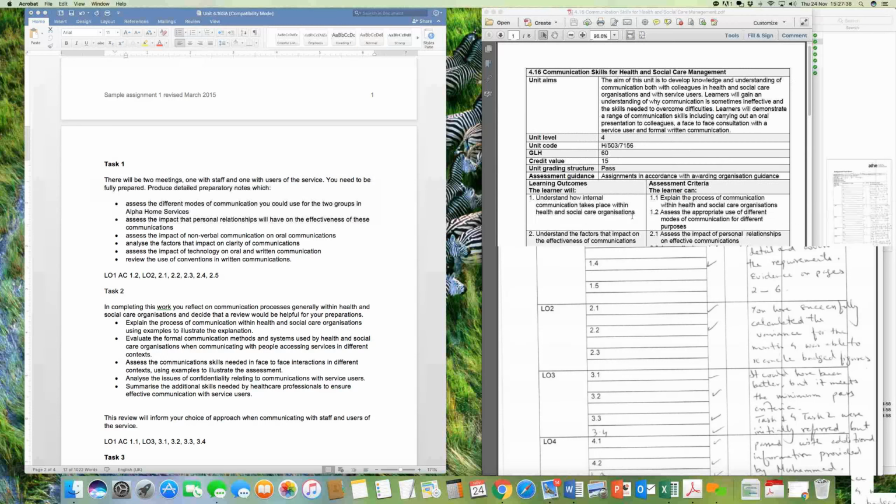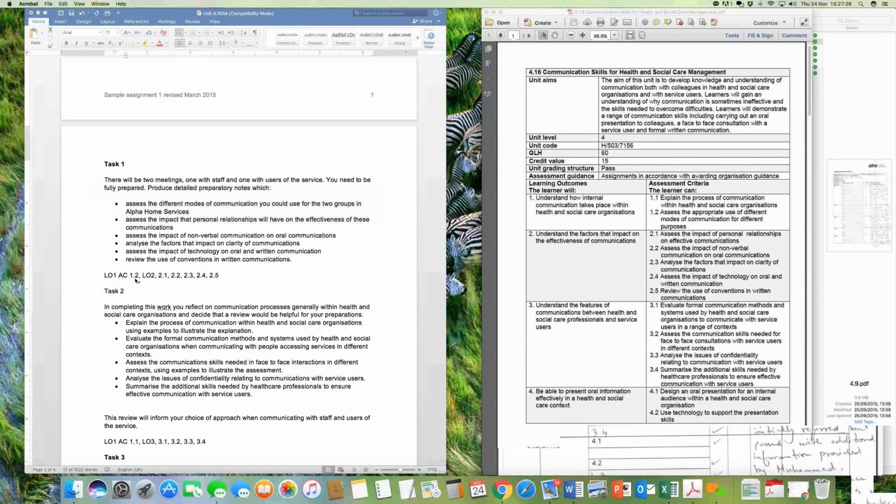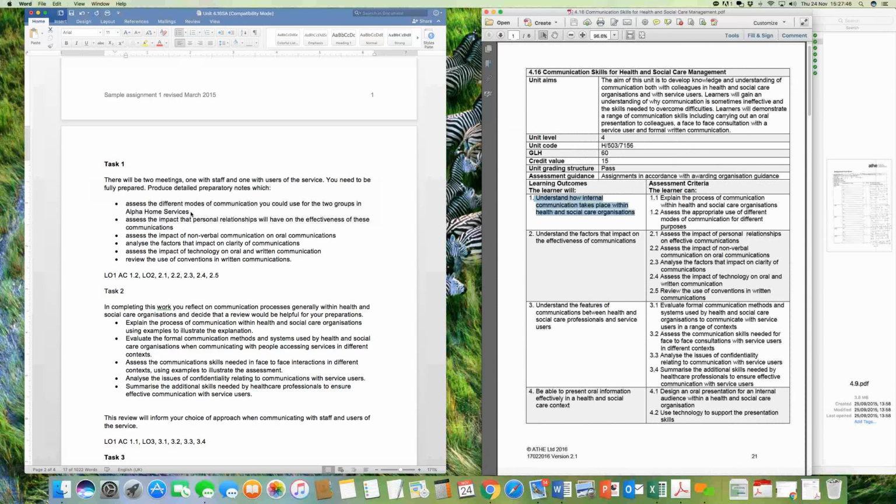So this first task that you see is actually 1.2 here. It says access different modes of communication you could use for an alpha home service. And if you see here, it says access appropriate use of different modes of communication for different purposes. Do you see this? So this is more or less correct.